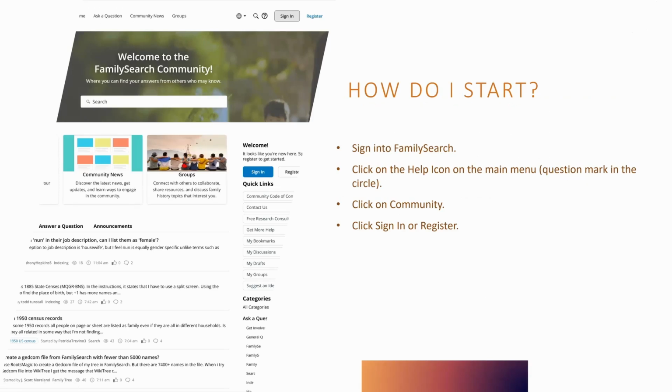Now, how do you get to it? That's a good question. You have to be signed into FamilySearch to be able to use the community, and you have to have your own account. So first you sign into your account, and then on the help icon on the main menu, you can see it up at the top there. You're going to click on that and you will get the help menu, which we've talked about in another class that I did recently.